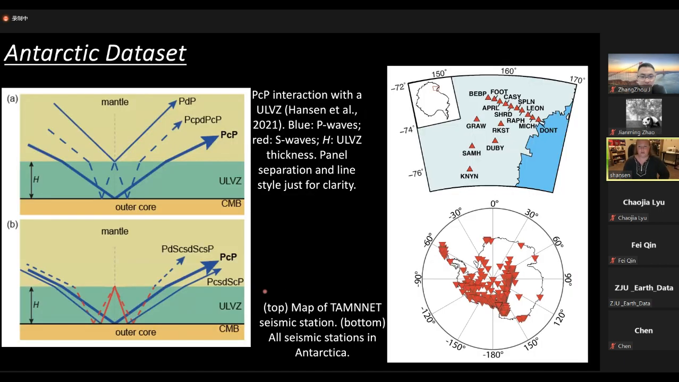So today I'm going to talk to you about two different studies that my group has been working on. And both of these are focused on what are called PcP waves, or core-reflected P waves, that you can see by the heavy blue arrow here in the images on the left. So the wave comes in as a P wave, it reflects off the core-mantle boundary, and then proceeds as a P wave on its way.